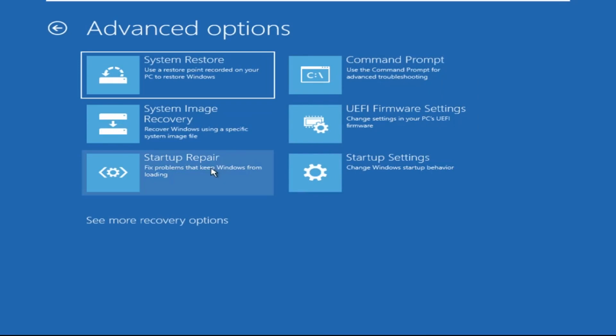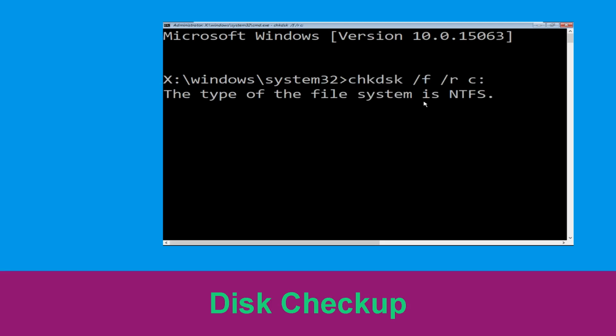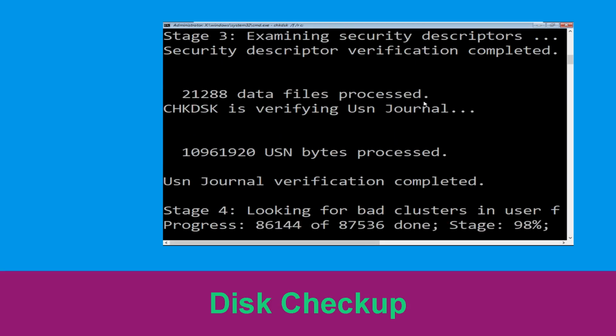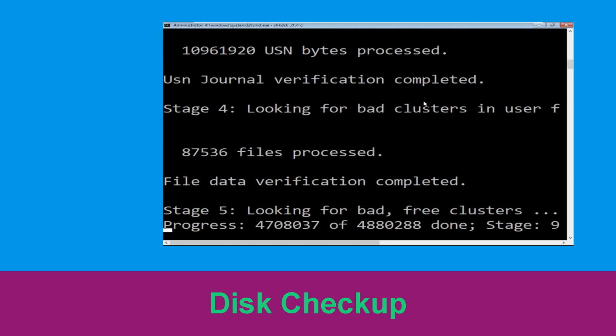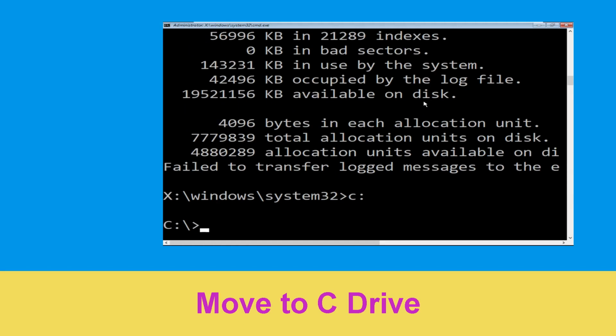Now select Command Prompt. Now execute this command carefully. Type chkdsk /f /r c: and hit enter to execute this command. Now we need to type this command, c:, and simply press enter.